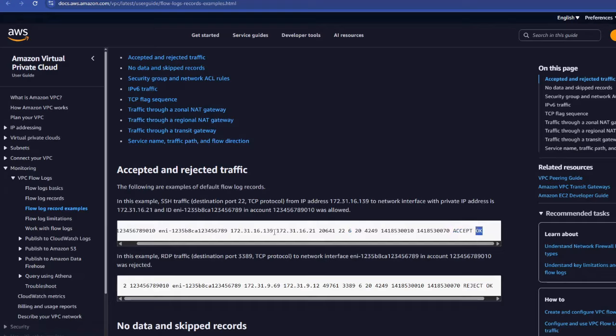So what happens here? The source IP address that ends with 39 sent a request to the destination IP address that ends with 21, on a source port that ends with 41 and destination port 22, which means this is an SSH request or SSH connection attempt from this IP to this IP. And the protocol is TCP; 6 means TCP.